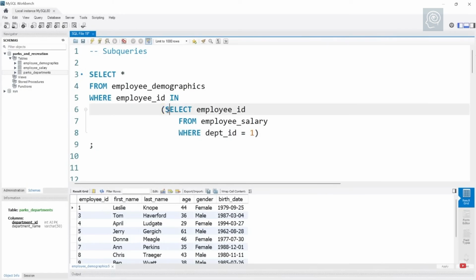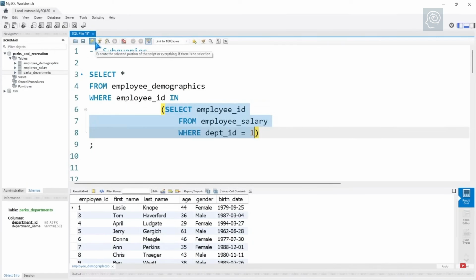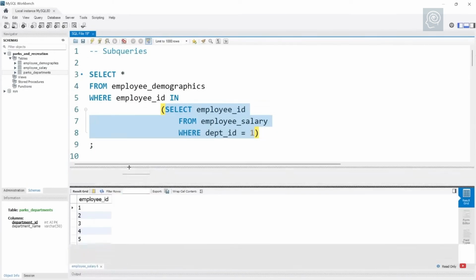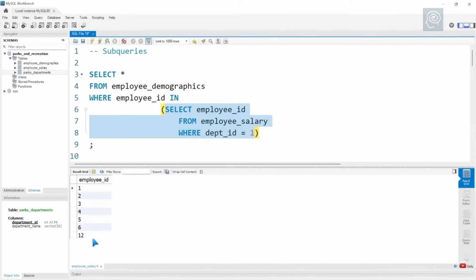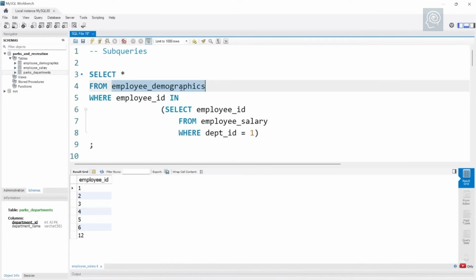Now, just by itself, let's run this subquery or this inner query. When we run this, it's going to create this list of just employee IDs where the department ID is equal to 1. So when we say where the employee ID from the employee demographics table is in, it's going to try to match those employee IDs to this list of employee IDs. So just remember 1, 2, 3, 4, 5, 6, and 12.